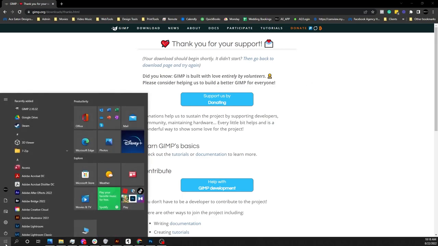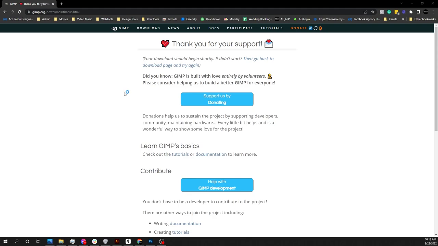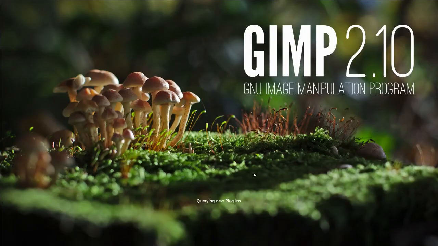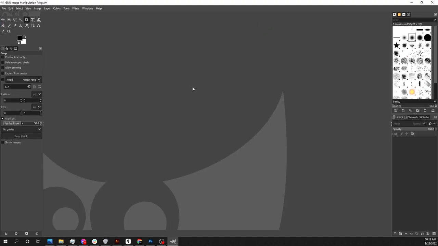All right, so now we can go into our Windows. I'm typing GIMP, you can see it right there. Nice little splash screen here. Looks like it's still installing some things. All right, so we are officially in GIMP. So I'm going to go ahead and make this a little bit bigger for us.